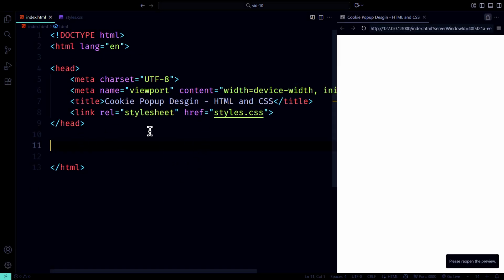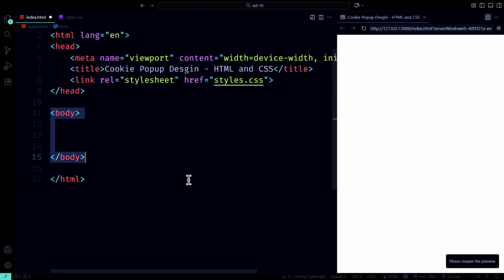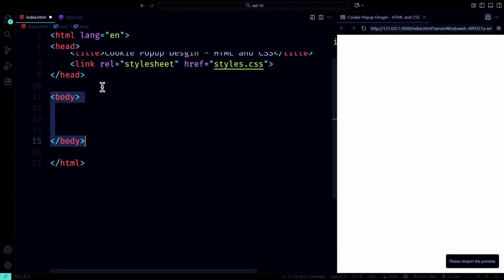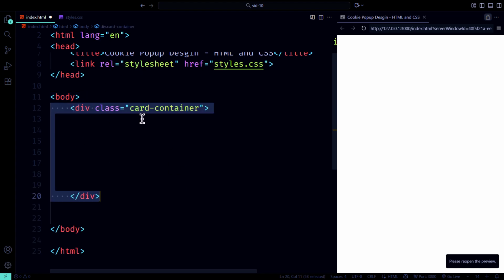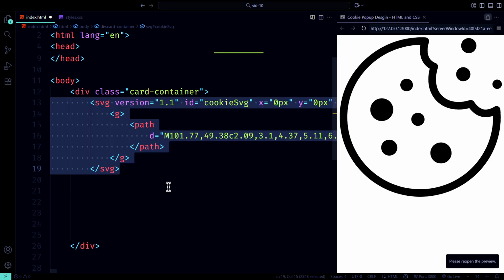We'll start with our HTML structure first. We have a body element that will hold everything, and inside it we have a div with the class card container. This container will be our card. Inside the card we have an SVG for a cookie image. This SVG is quite detailed, but for now, just know it gives us a nice cookie graphic.